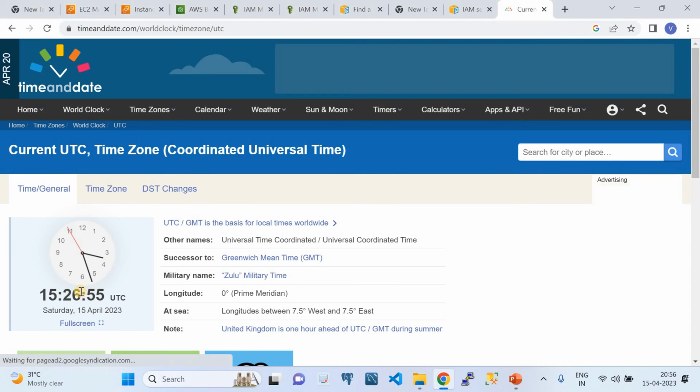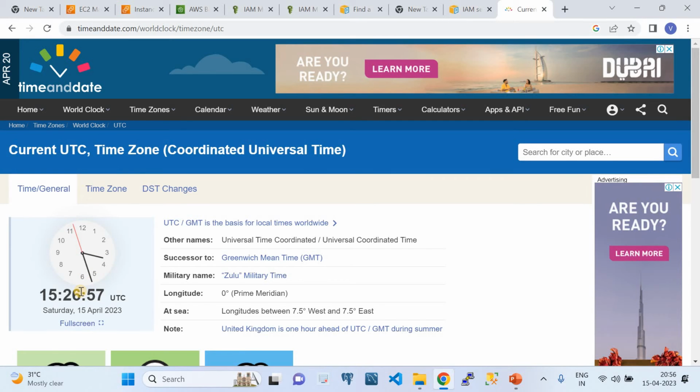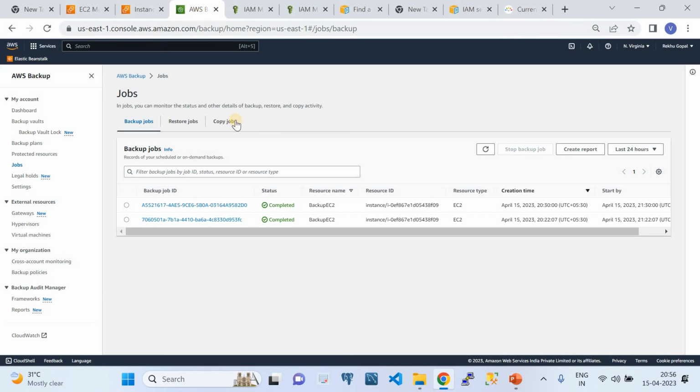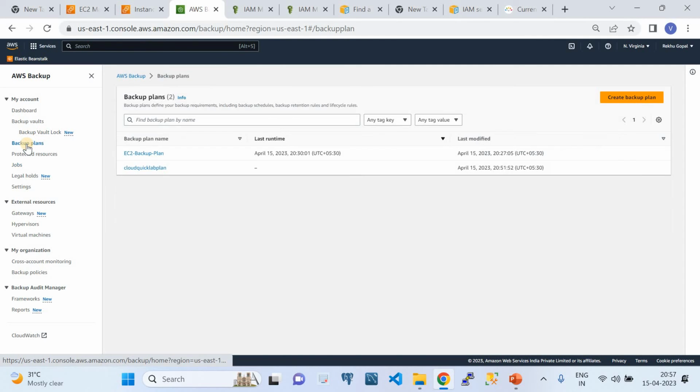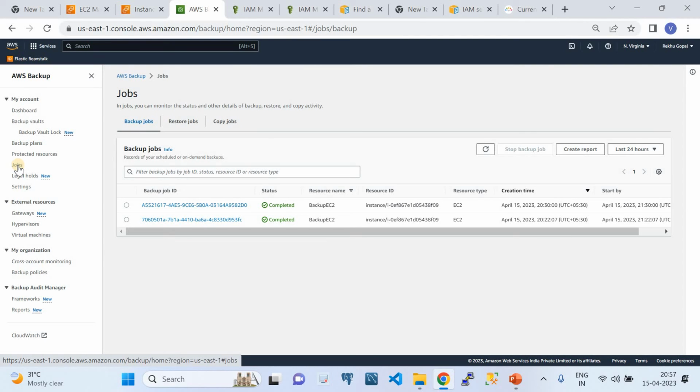I think currently it is still 5:26. We need to wait for a minute. While we wait, I'm going to tell you how it works. According to our backup plan definitions, the backup has to be started every day at a particular point of time. Then at that point of time, it takes the backup from the backend.